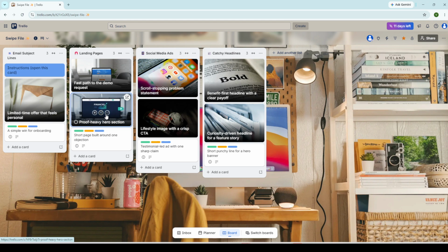One great next step is to set a recurring reminder on your calendar to review your swipe file once a week. Even 10 minutes of browsing will train your brain to recognize patterns in great marketing. And if you ever feel stuck, just search your board by keyword. Trello will find cards, comments, and descriptions instantly.